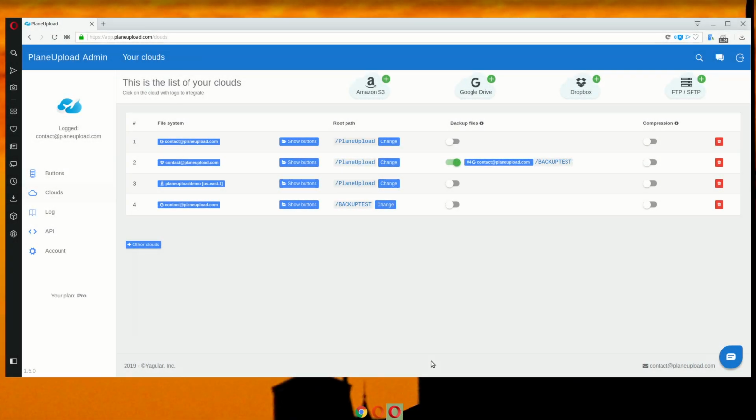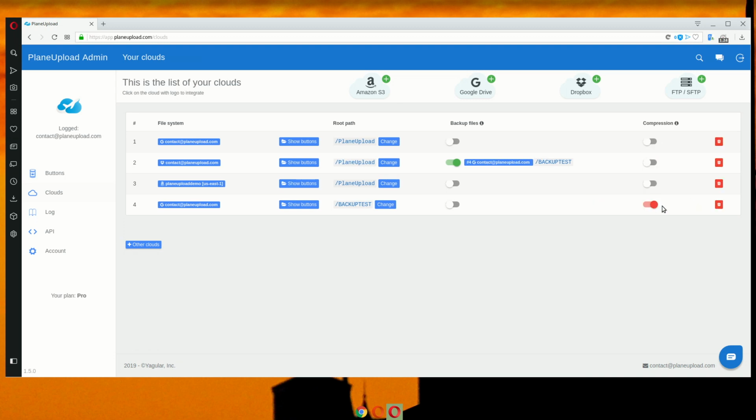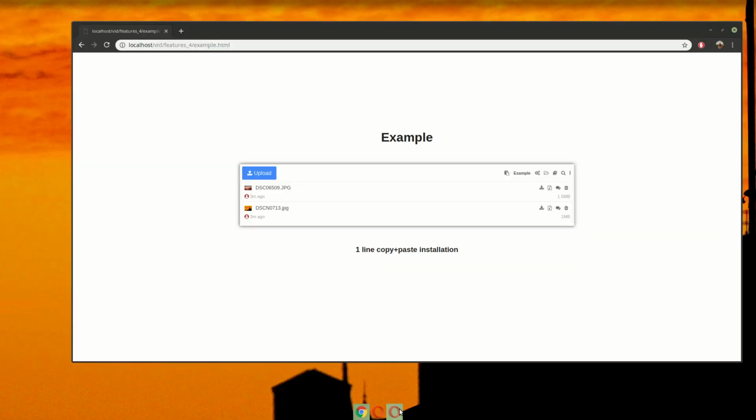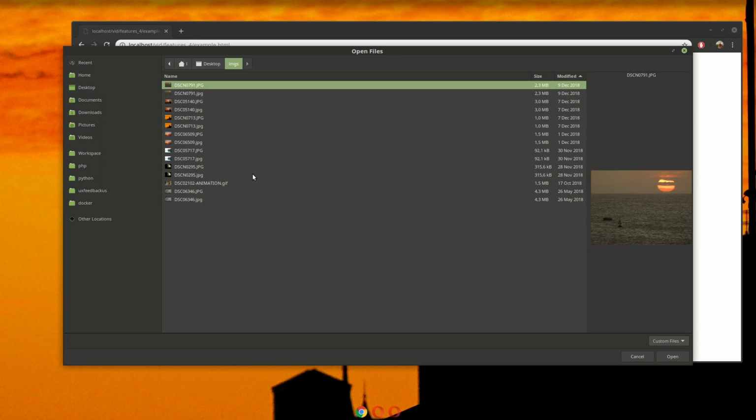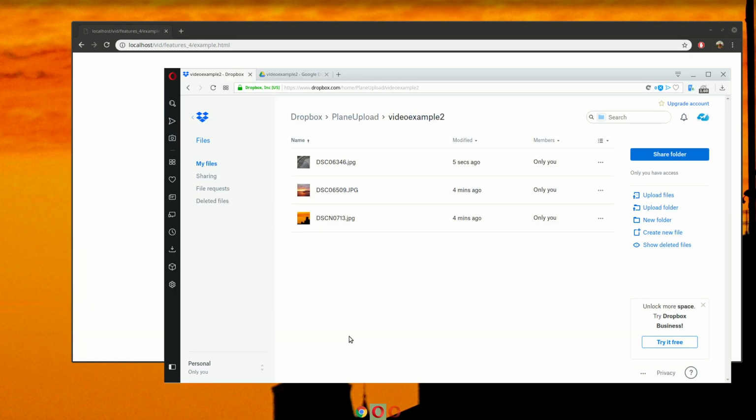To set automatic file compression, just switch on the button for the cloud you want to compress the files on. All uploaded files over 1 MB will be compressed as a zip archive. Now when we upload a file, it will be stored on our Dropbox, and archived as a zip file on the Google Drive account.